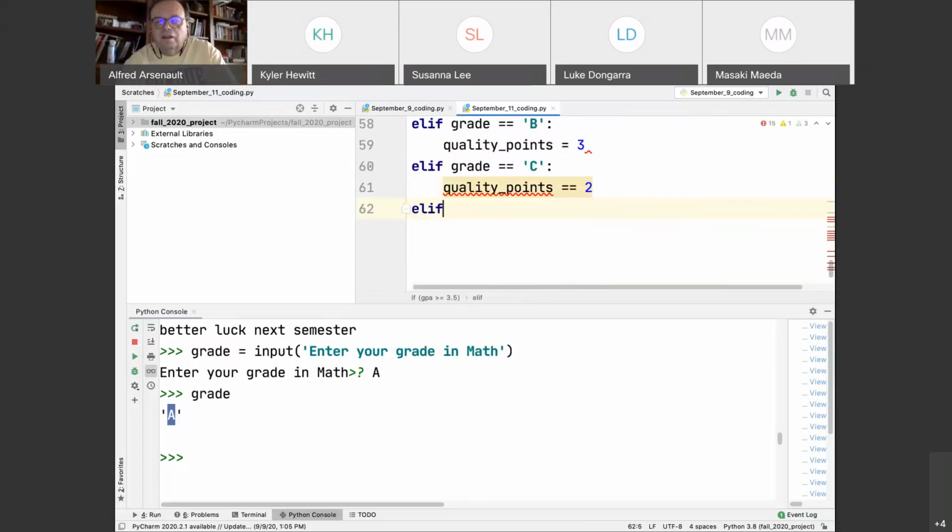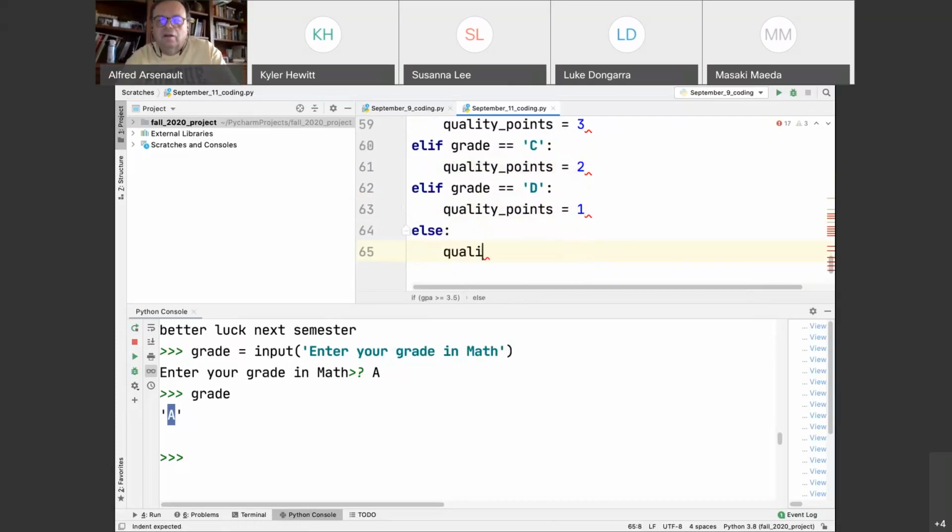Elif grade equals D, quality points equals 1. Here's an error. That's a single equal sign. That's an assignment. Now, let's presume you didn't fail, but just for the illustration, else, quality points equals 0.